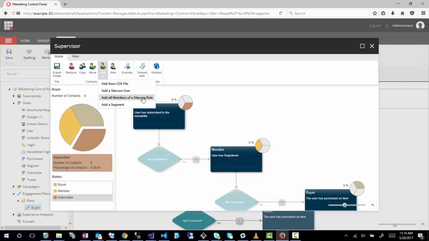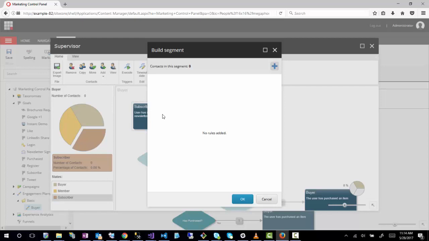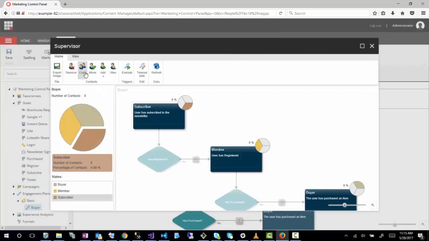You can add all members of a Sitecore role. So if you had a role that represented subscribers, you could, well, it'd probably be members, more likely. You can add a segment. This kind of pulls in the contact management center of Sitecore. Remove all contacts, copy contacts, move contacts, etc. So yeah, that's pretty much it for engagement plans.